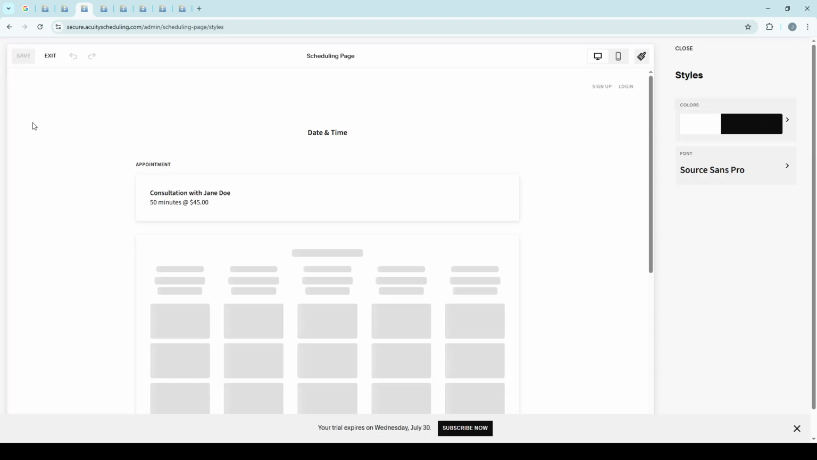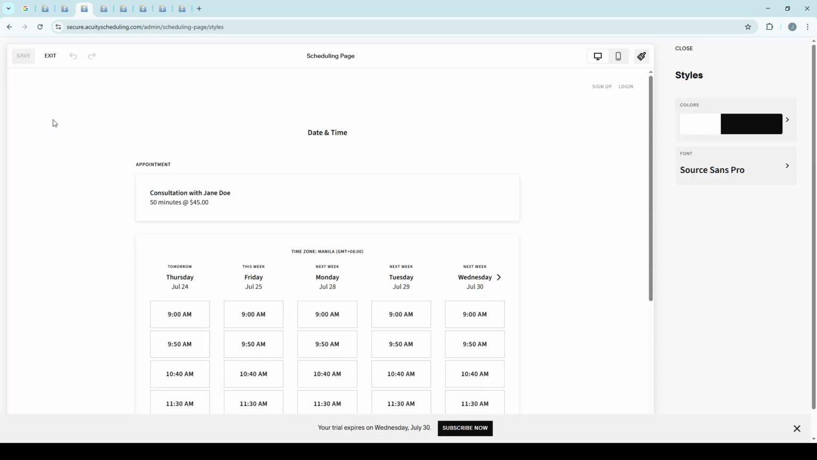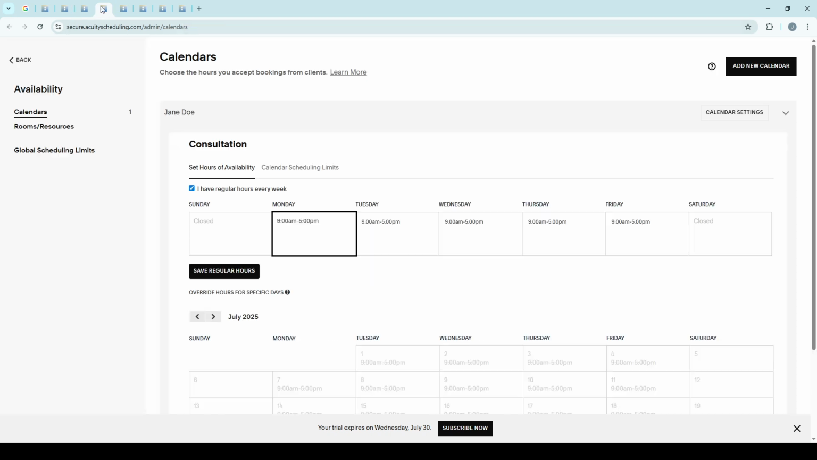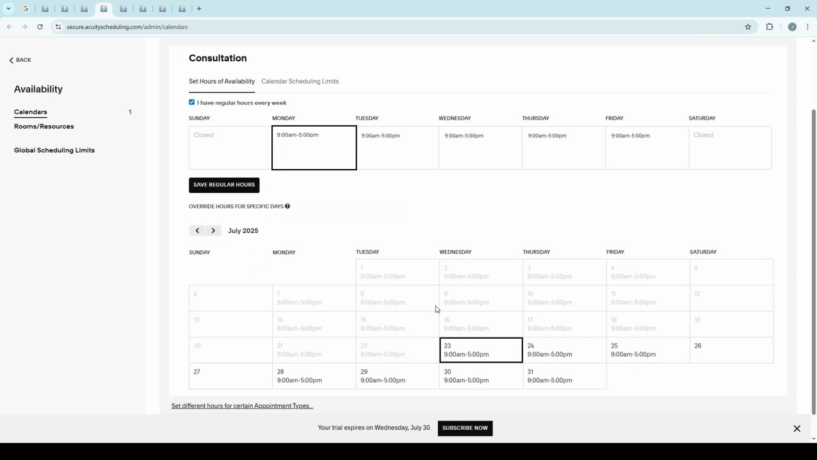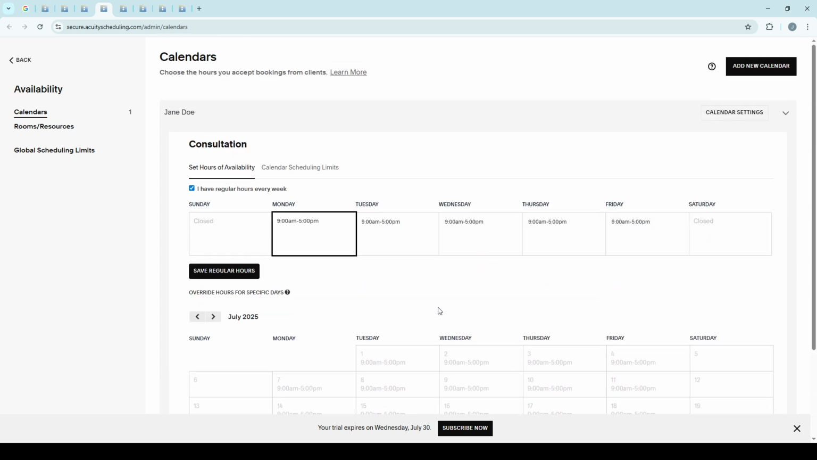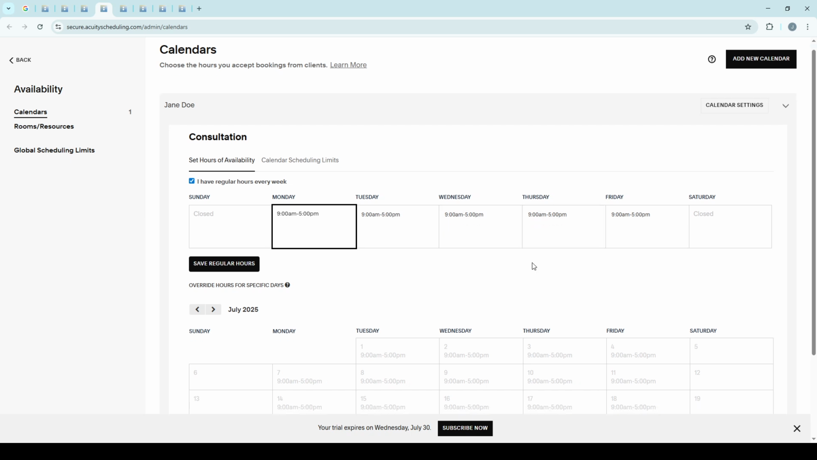Next, we'll set your availability. Head over to the Scheduling tab and select Availability. This is where you'll define your time zone and set your standard business hours. Specify the days you're open for bookings and pinpoint the exact time slots you want to offer. By setting clear availability, you'll avoid any booking overlaps or confusion.